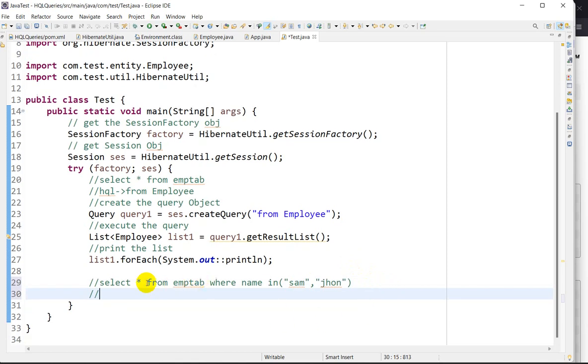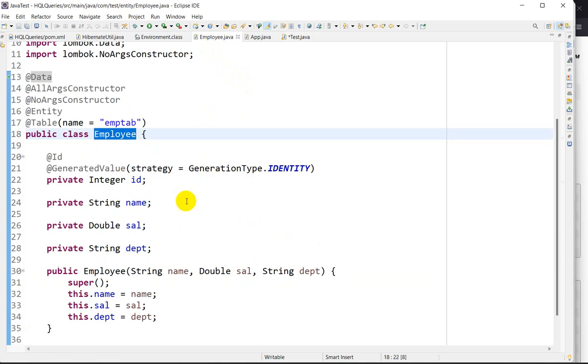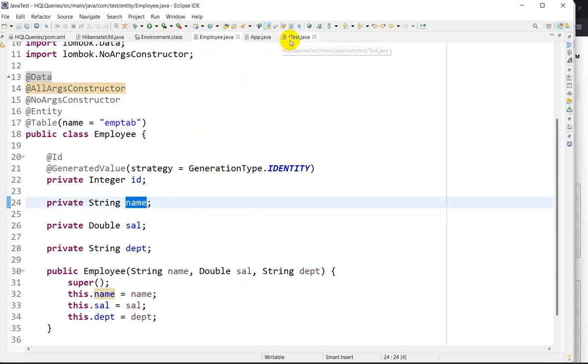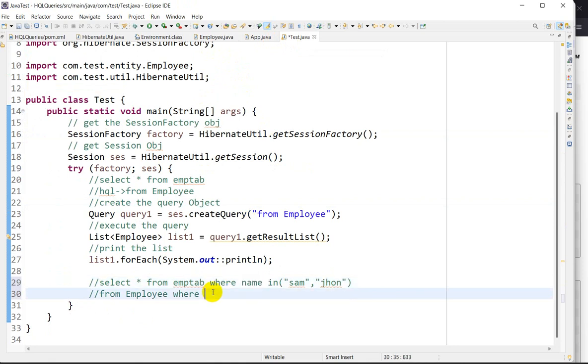As we are selecting all the columns, we don't require to write select in HQL, so directly we will write from, and in place of the table we'll write the entity class name Employee, where. Then this is a name, so this is a column name. In place of the column name we have to give whatever variable name we have created, so this is the same name, where name in.